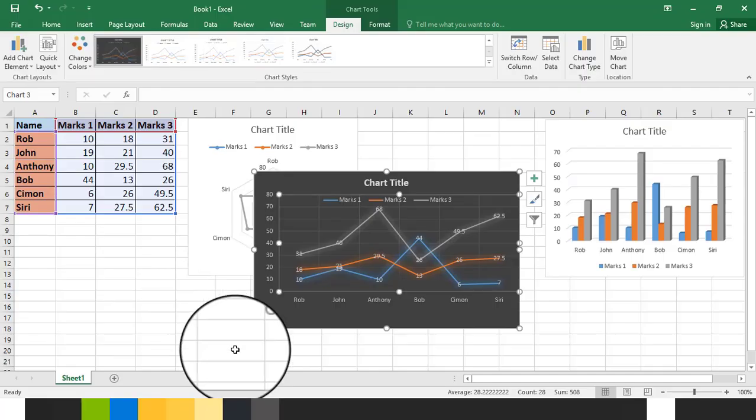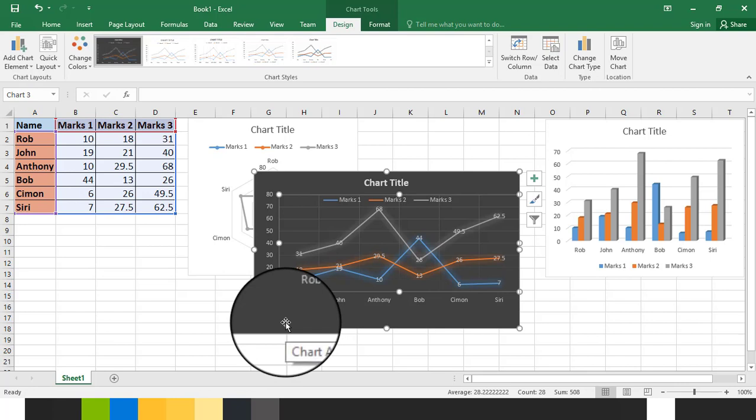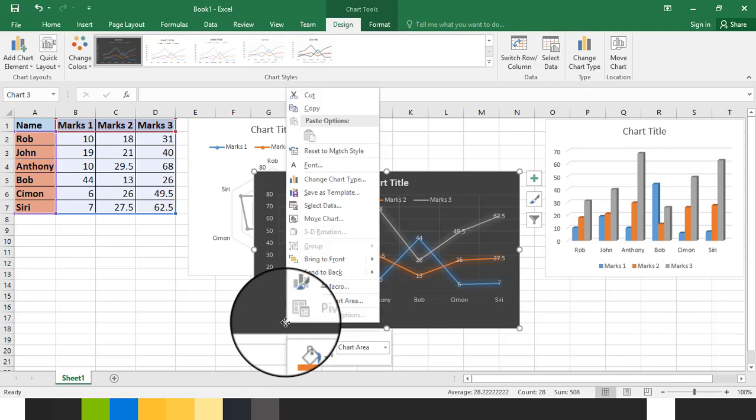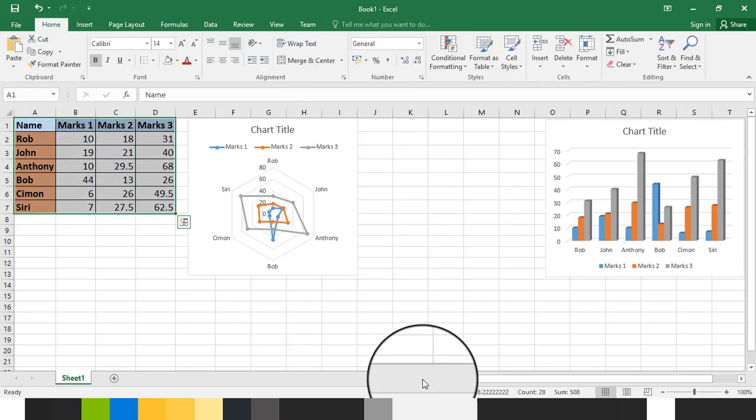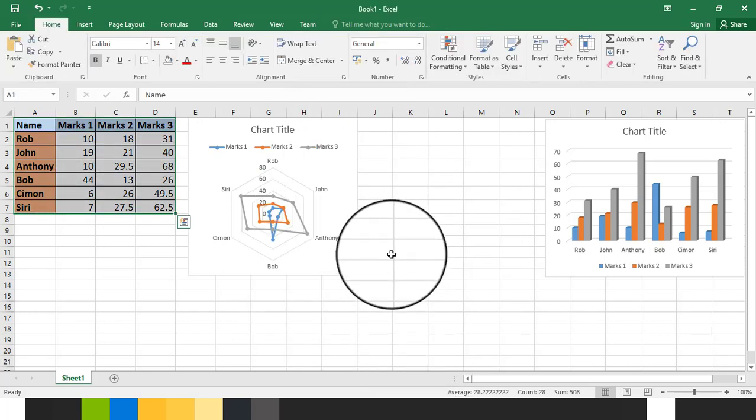Now let's do so. Suppose you want to delete this particular chart. So you have to select this. You have to right click over this, and then from here you have to select the cut option. That's it. Your chart is removed now.